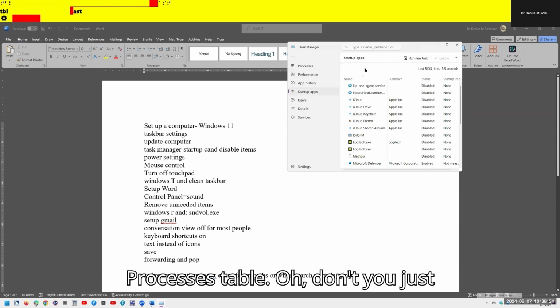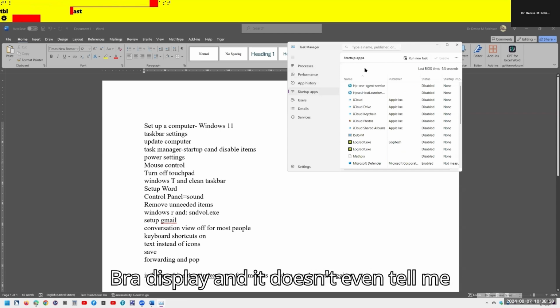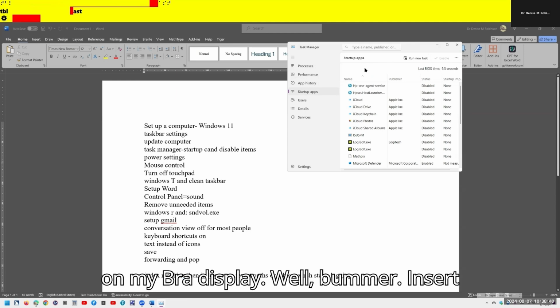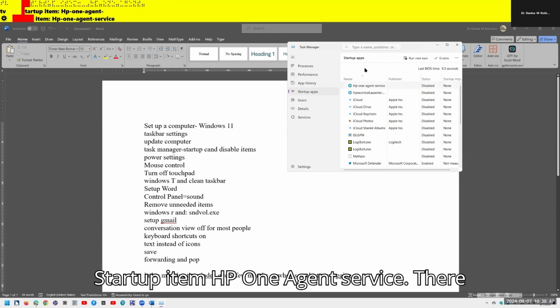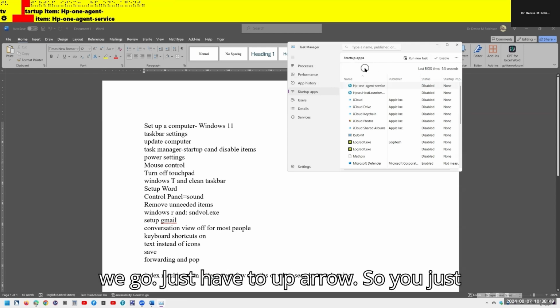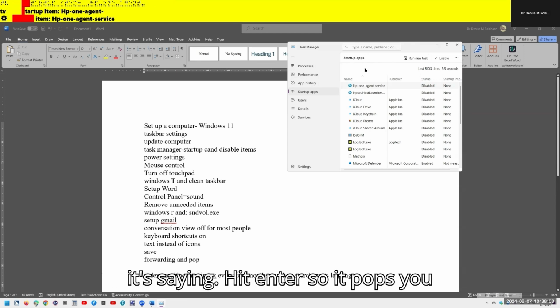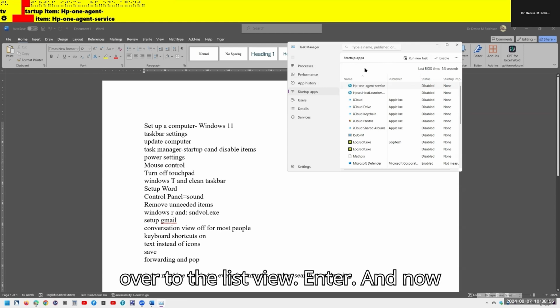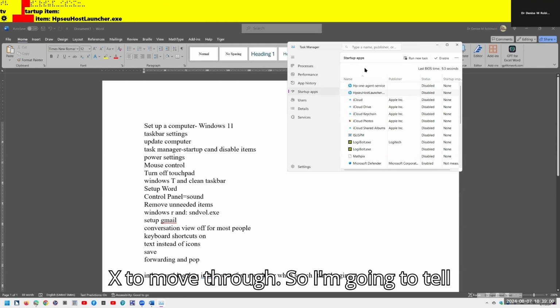Processes table. Oh, don't you just love how that says that? Well, I've got my Braille display and it doesn't even tell me on my Braille display. Well, bummer. Insert tab. Processes table. Startup item. HP1 agent service. Just have to up arrow. So you just kind of have to tweak on it based on what it's saying. Hit enter so it pops you over to the list view. Enter, and now down arrow. Startup item. Host launcher.